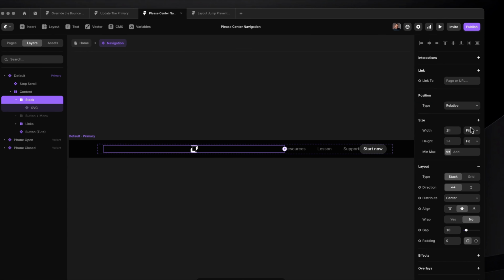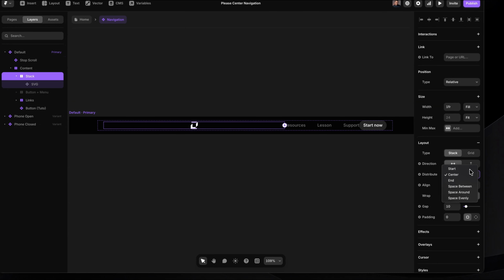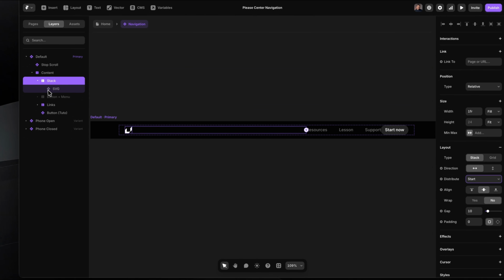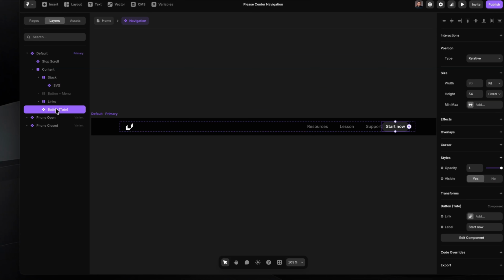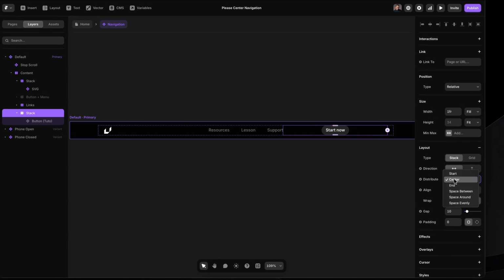And we're going to set that to width fill. Now you can see that this doesn't look cool because the logo is now on the left, but we can just set the distribute to start, and there you go. And we're going to do the same with the button. Right click, add stack, and we're going to now set distribute to end, so the button is on the right.